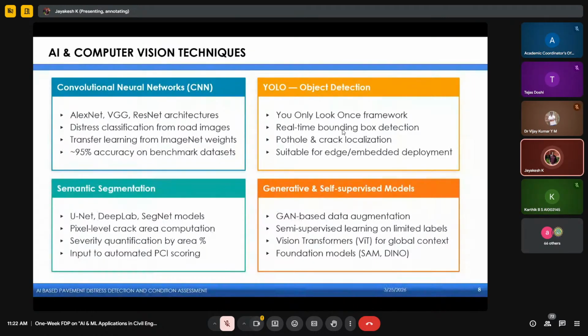Based on that crack area, and on the commands we have written for coding the framework, it will compute and say that this is the percentage of crack or the percentage of pothole, up to, I can say, per kilometer or per meter. And again, the input here we have to automate with the PCI scoring.